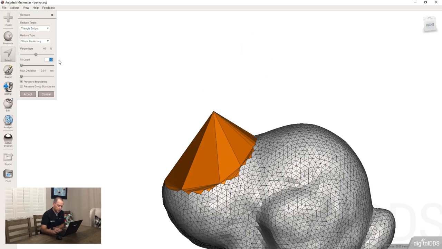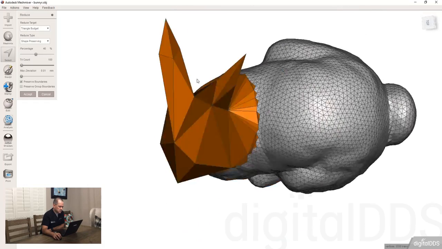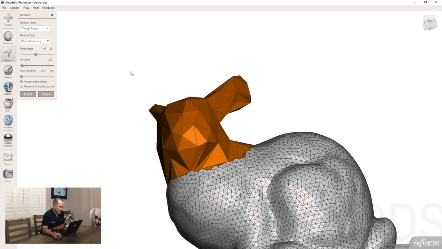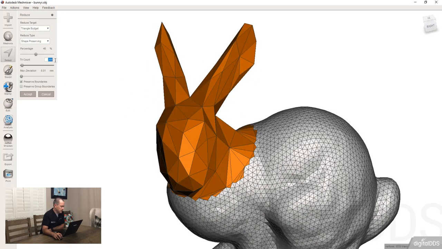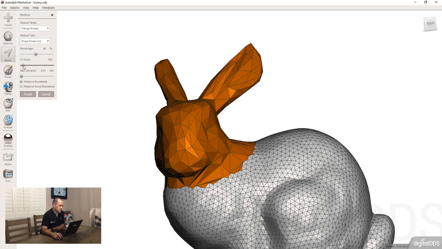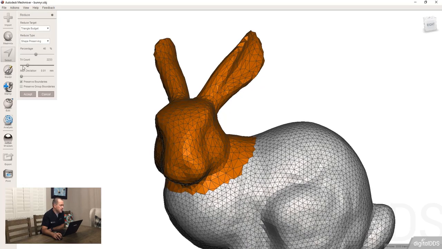At some point, let's try 50. Nope, 100. I'm not sure exactly how these calculations work because obviously that right there is more than 100 triangles. Or sorry, less than 100 triangles. So there's definitely something else going on that we're just not aware of. Maybe it means this is how many triangles. To be honest, I don't know. But bottom line is you can alter the number of triangles that it's using during the remesh.